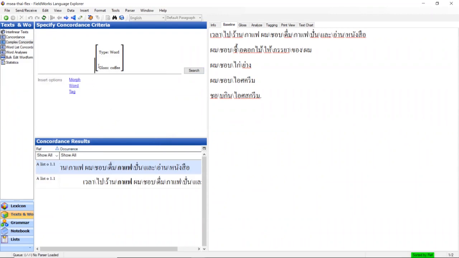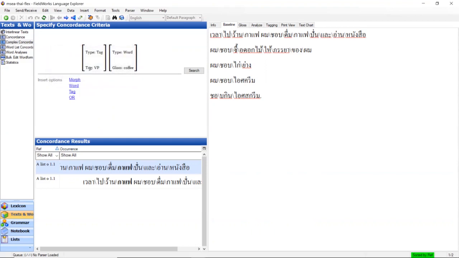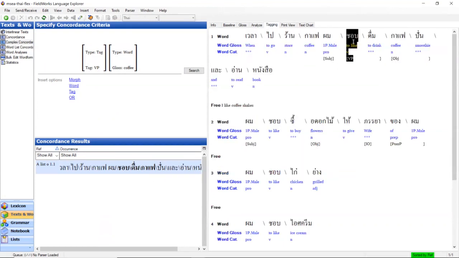I'm going to put the cursor ahead of the word coffee and search for a tag. I'm going to search for verb phrase. So now I'm searching for a combination of a verb phrase followed by coffee. I like coffee, I drink coffee, those sorts of things. I click search, and now I have the one time in my lexical corpus where you have a verb phrase followed by coffee. So if I look over here as an example, I click on analyze, I marked it for tagging, and here it is. The verb phrase in this instance is to like, followed by the object of coffee.